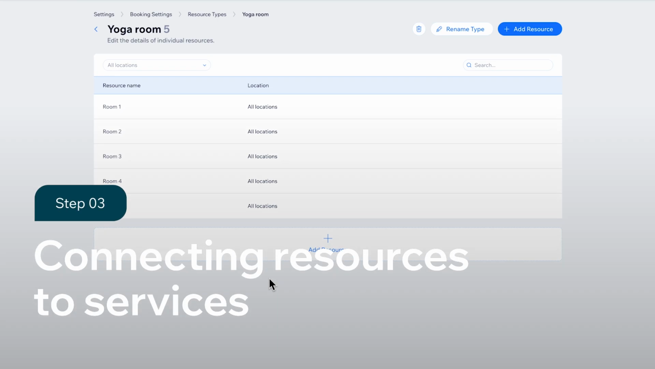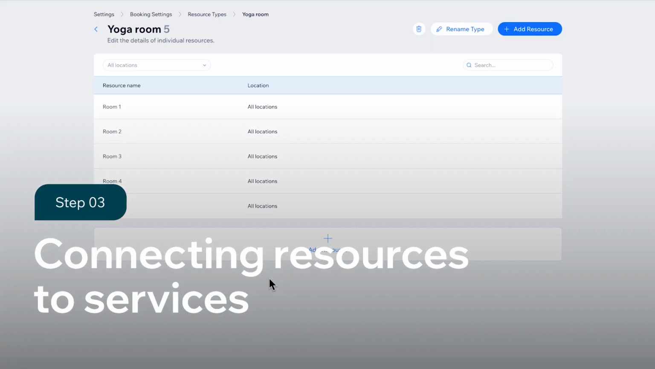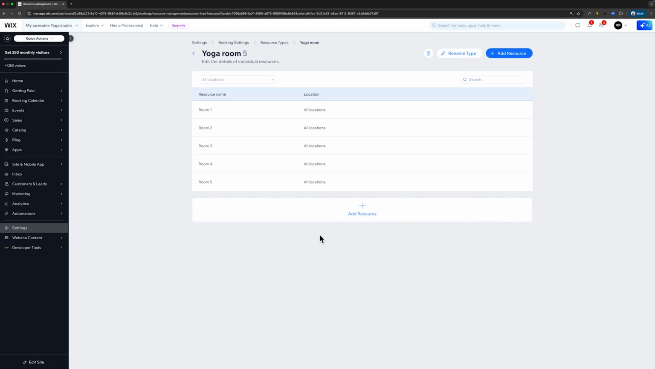Okay, now for the really crucial step. Connecting these resources you've set up to your actual services. This is what ties it all together. It ensures that when someone books, say, morning yoga, the system knows it needs a room and maybe a mat, and it checks they're available. It makes everything run smoothly. Okay, so how do we connect them for our morning yoga class, for example?